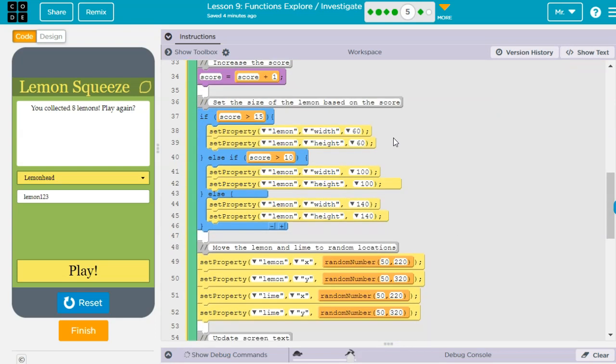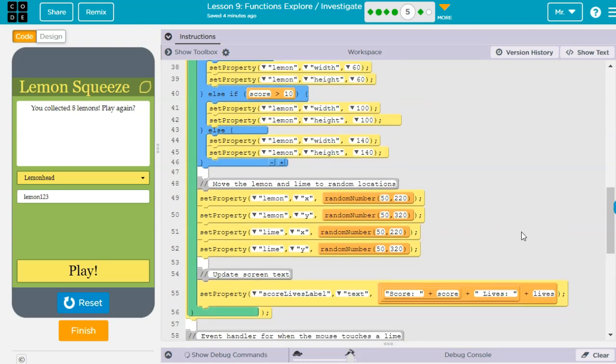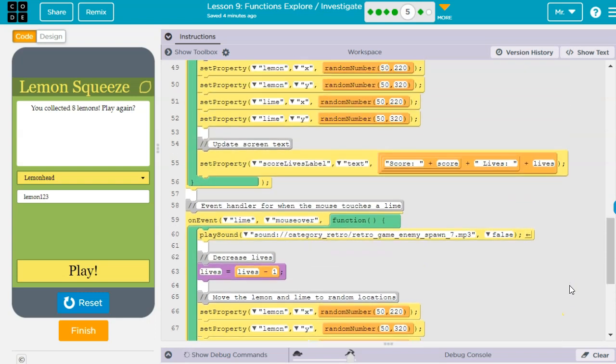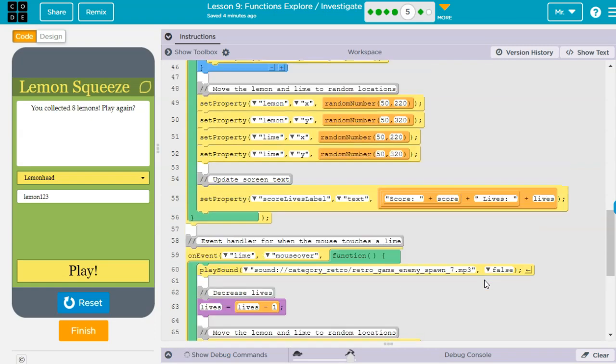It's going to check and see if we've won. If the score is greater than 15, the score is greater than 10, it's going to move it differently and change the size. Okay, it's going to set things to a random position. That's what's happening here. And then the limes button looks like if I'm over that, score will go down by 1. It's going to set things to a random position, and then also reset the label for what the score and what the lives are. Then it'll check and see if lives are 0. Looks like it's going to end the game.